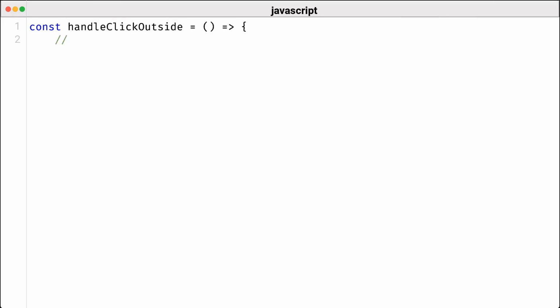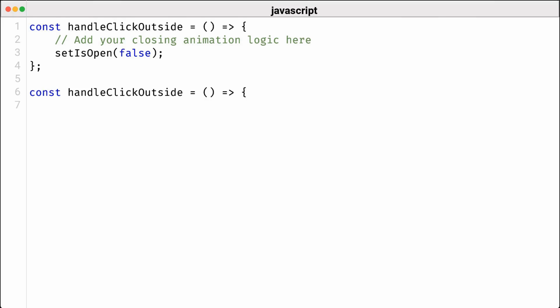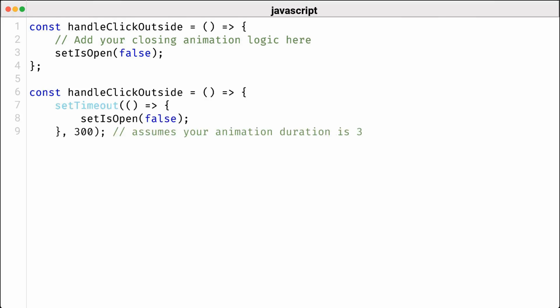Now let's see how we can implement a more dynamic user experience when handling clicks outside our dropdown. In the updated handleClickOutside function, we are introducing a closing animation logic that enhances the way our dropdown behaves when closing. Instead of instantly setting the dropdown state to closed, we can utilize a timeout to delay this change. This technique allows the animation to play fully, providing users with visual feedback as the dropdown smoothly transitions out before it completely disappears from the UI.